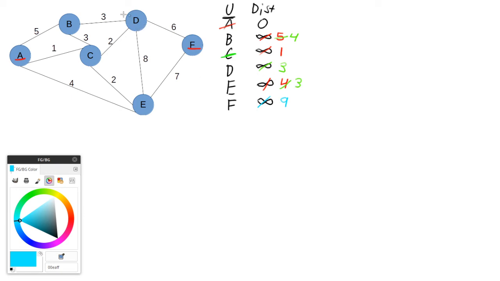Oh, we also have B. So if we go from A to C to D to B, that is 3 plus 3, which is 6, which is higher than this value. So we're also not going to update that. And that's all of D's neighbors. And so we can remove D from the unvisited set. Now let's go with the rich blue here.